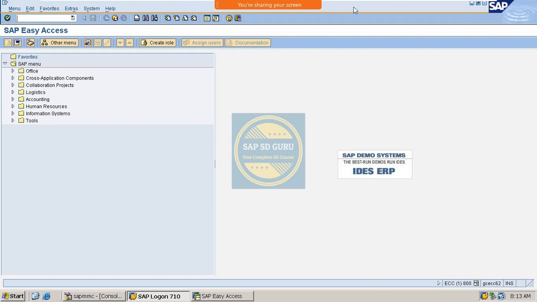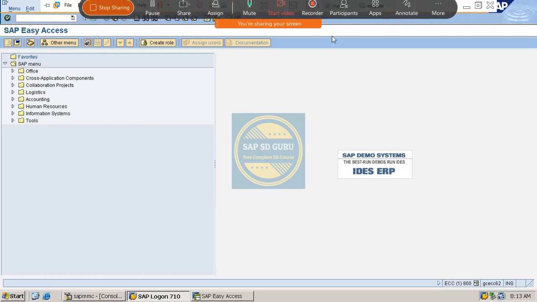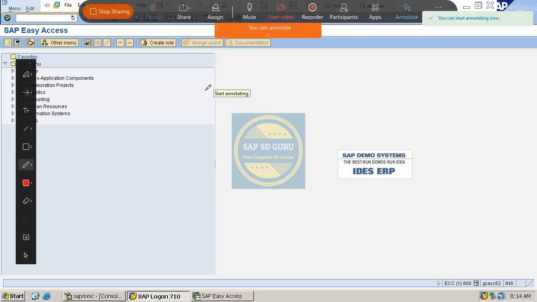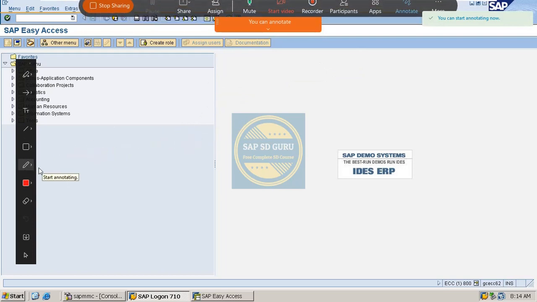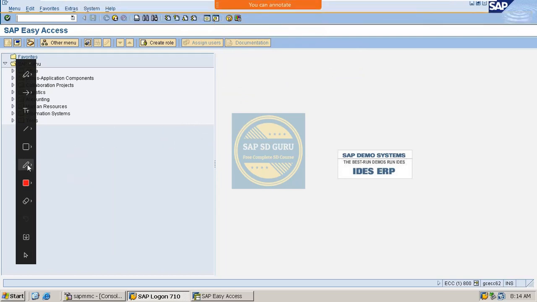In the previous session, we have gone through the access sequence, right? Now let me go through the remaining part of the access sequence. See what we have discussed about the access sequence. It is a search strategy, right? It is a search strategy which will search and determine the valid condition records into the sales document.